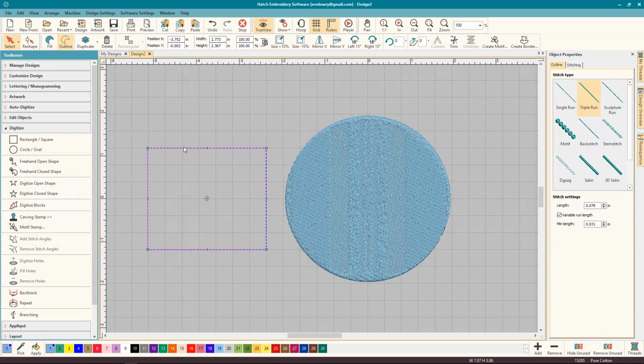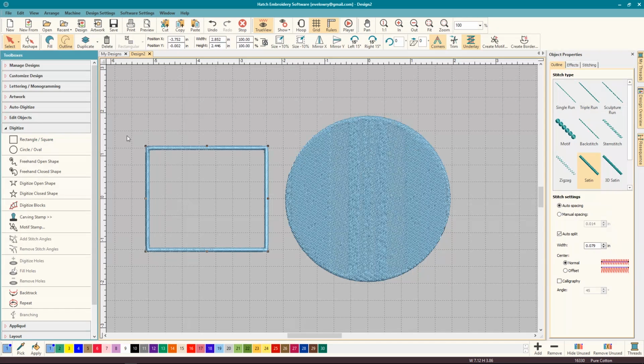For this square, I selected the square, and now we'll go to satin. And it puts a satin stitch all the way around the square. This is how we begin to make patches, actually. So a patch has a satin stitch all the way around the outside of whatever shape patch it is that you're trying to make. And that's what helps you seal off the edges of your patch.